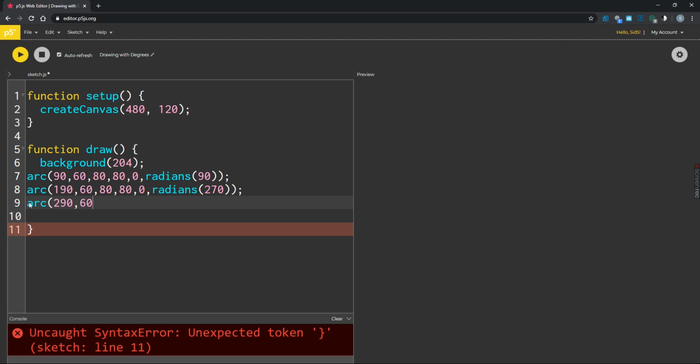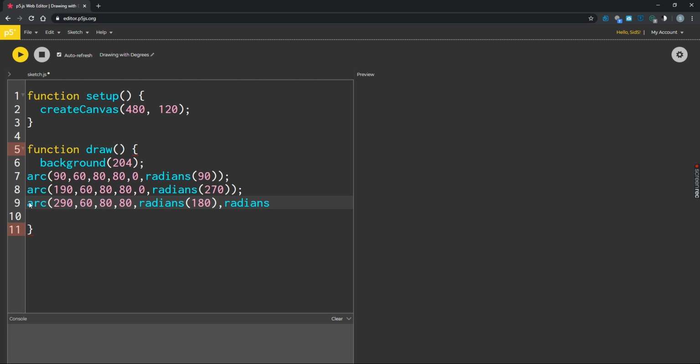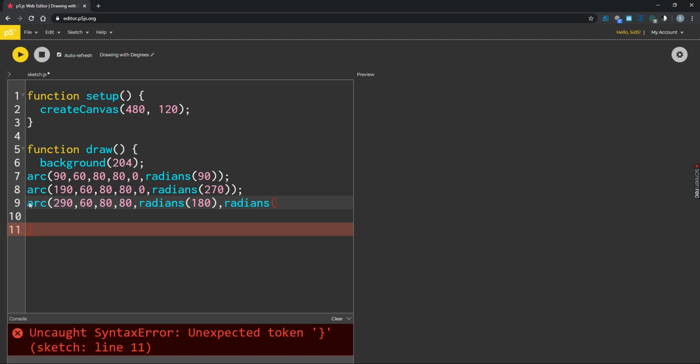The 80, but stop here. Don't put the 0, okay? Instead of 0, we're gonna do 2 radians, okay? So 1 radian is 90, times 2 is 180. But for this one, don't put the parentheses yet, because we have to do one more, okay? And then another radians. And this time it's 90 times 5, so 450.